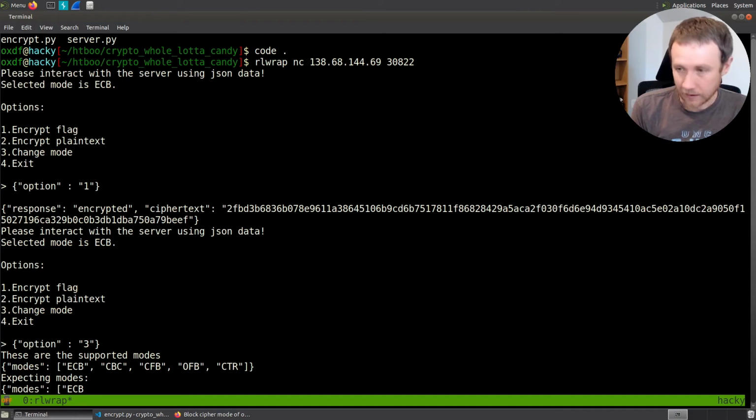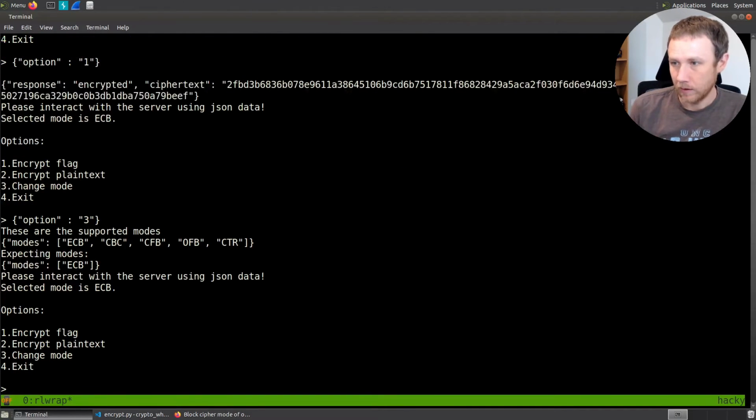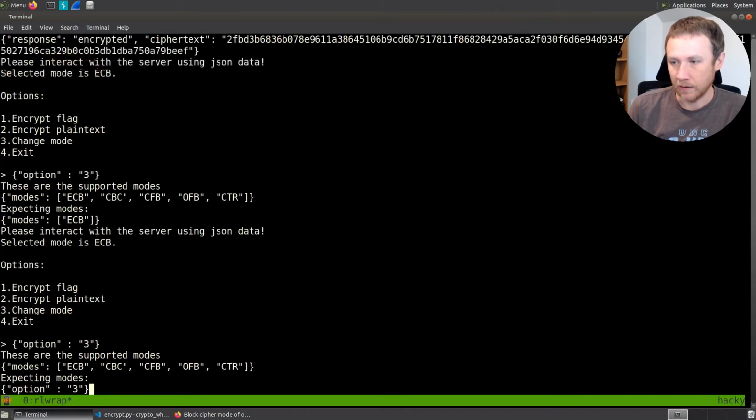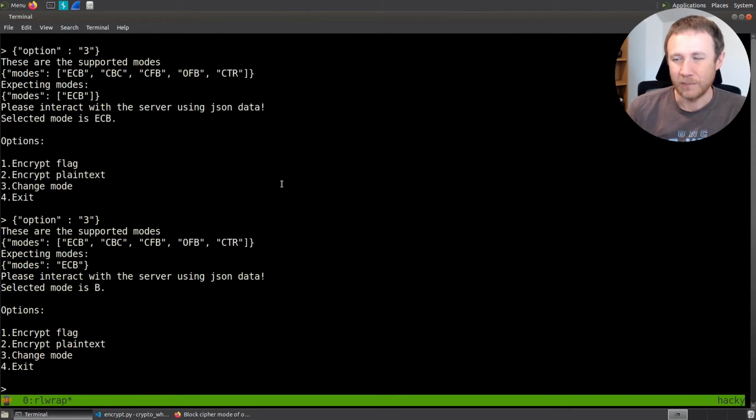ECB. Now I'm making this an array like this. That'll work. Yeah, selected mode is ECB. If I do option 3 and then I make this not an array, if I just do ECB like this, you'll notice my mode changes to B. And what happens is, it took me a minute to figure this out.